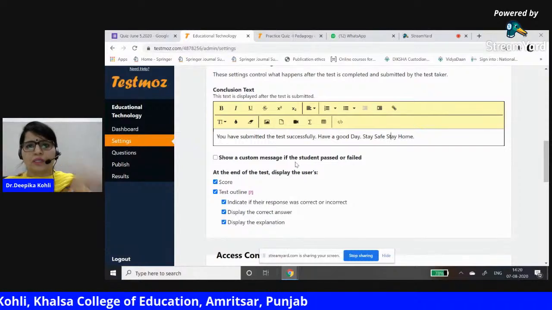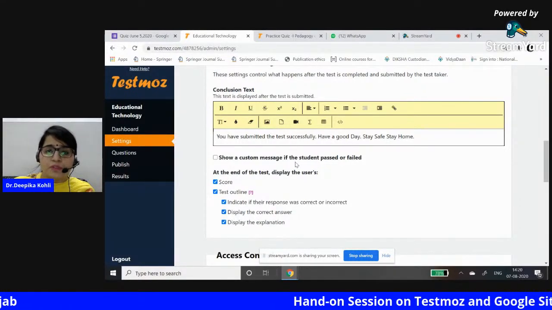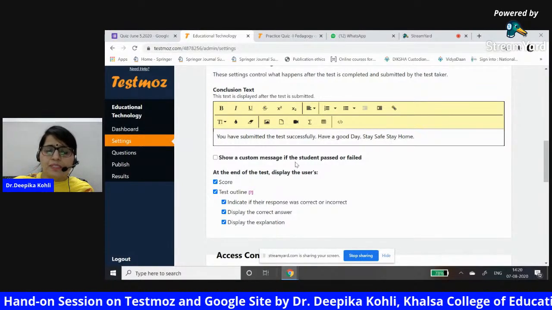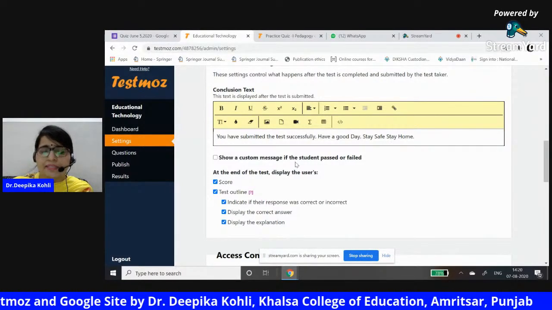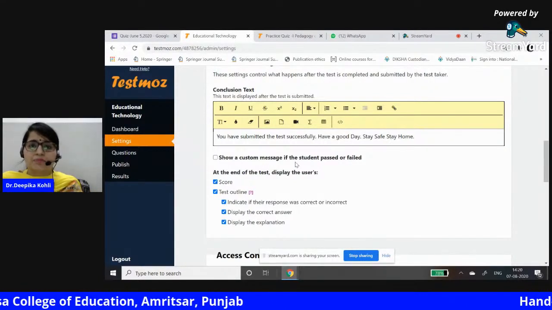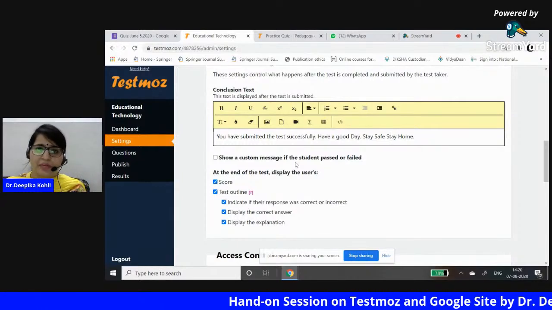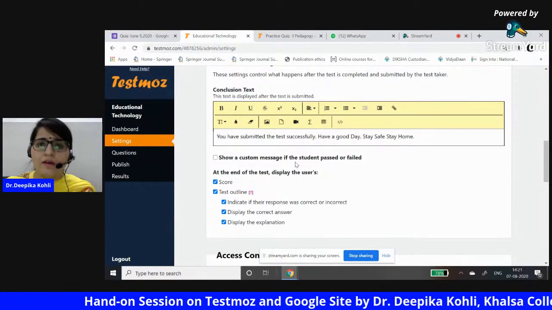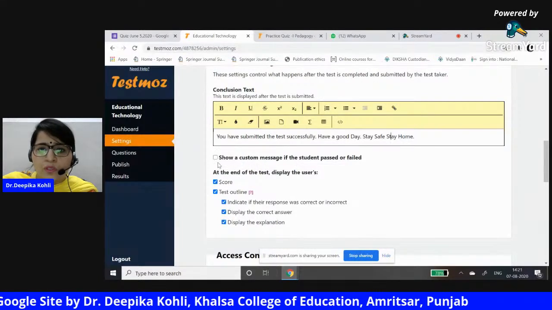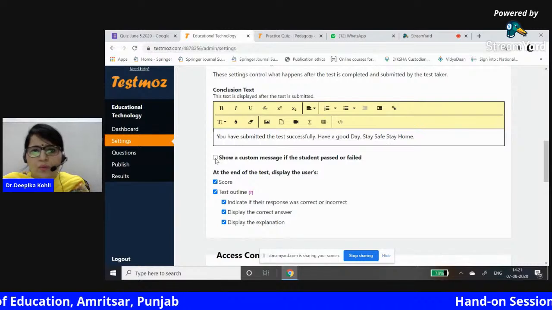Again, it's up to the teacher whether you want to show a message. For example, if you set a criterion like 70%, if a student gets 70% marks, then you will consider them as a pass. If they get marks below 70%, you will consider them as a fail. So if you want to set any criteria and show some message if the student passed or failed, you have to click over here.